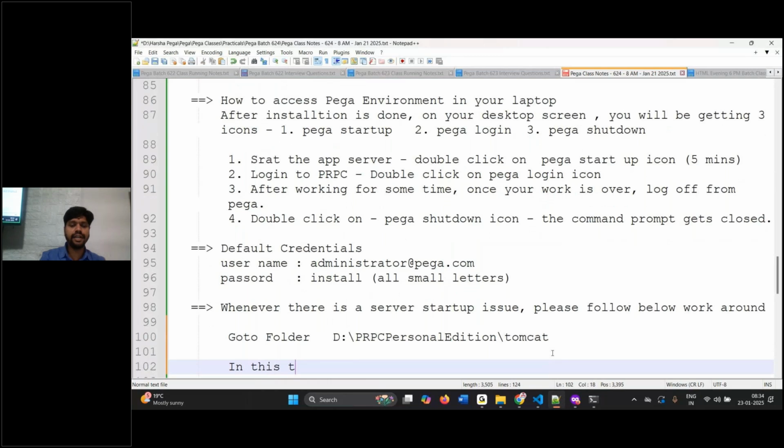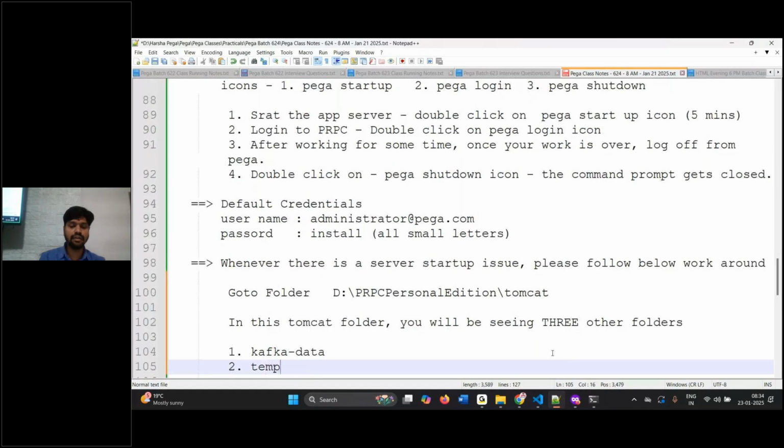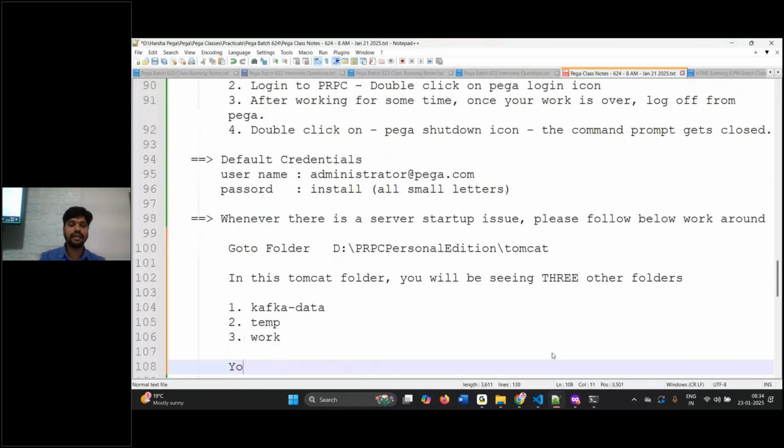you will be finding 3 other folders. What are those? Kafka data. Second one, temp. Third one, work. You can delete all the above 3 folders.